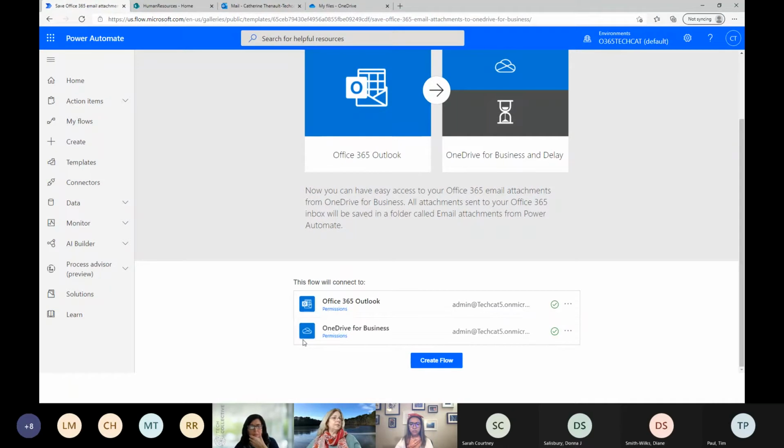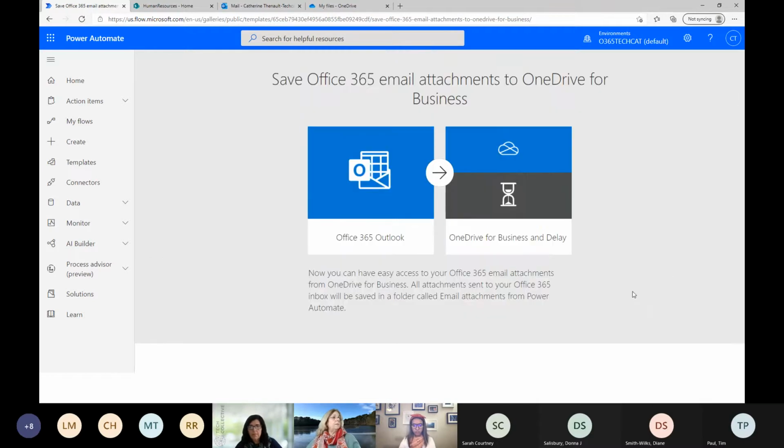Down here is where we see the connection information. We see that we're going to connect to Outlook as our ID, and the little green check mark shows that it's a valid connection, that we're logged in and that everything is okay. If you have red here, you may want to try either switching an account or logging in if you use multiple accounts, or making sure you're logged in. And we're going to create the flow.